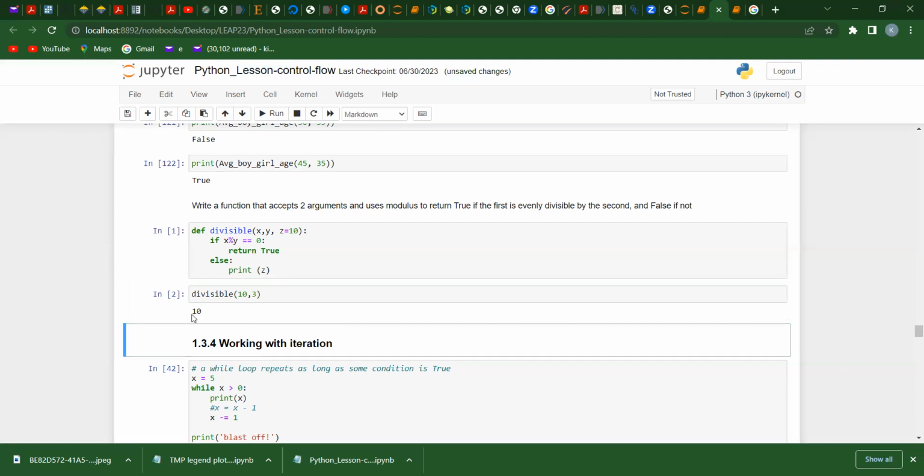Can anybody tell us why the response from Python is 10? Can anybody give us an answer to that? Y, so that means z is printed. So that means when you divide 10 divided by 3, right? What is the remainder? The remainder is 1 and not 0.